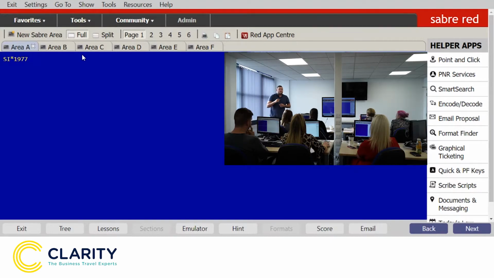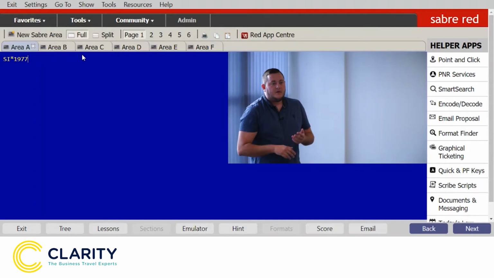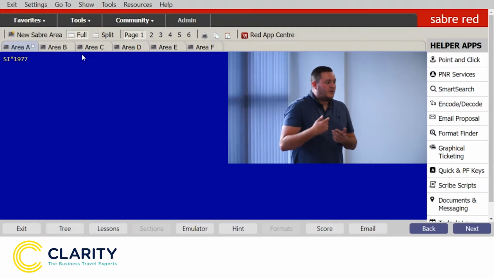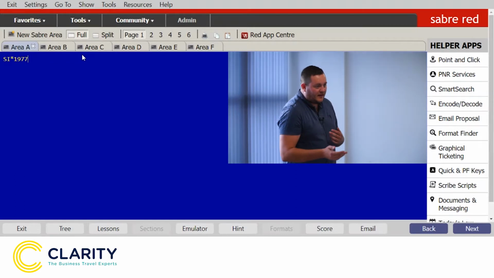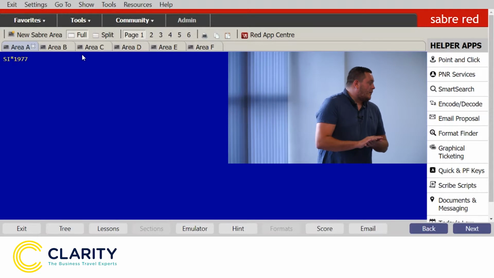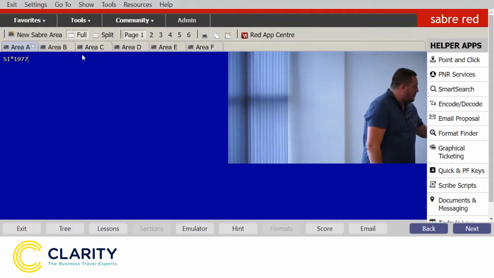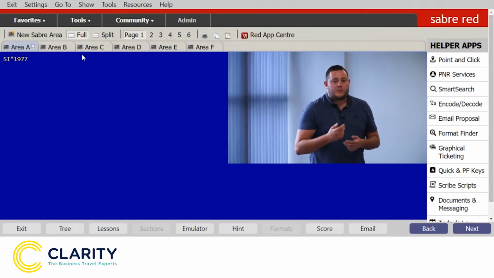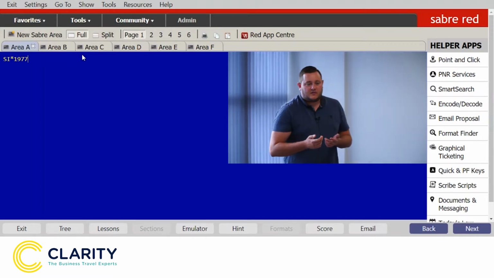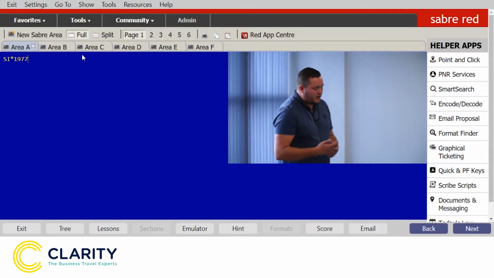If you want to switch pseudo, all you have to do is AAA and then the pseudo. So for example, AAA 2FZB, and that'll switch you into that pseudo. You'll also notice here at the top, you have the different areas. So you can actually work on 6 bookings at the same time if you need to. You can just click through those areas and you'll have a fresh page to work off.